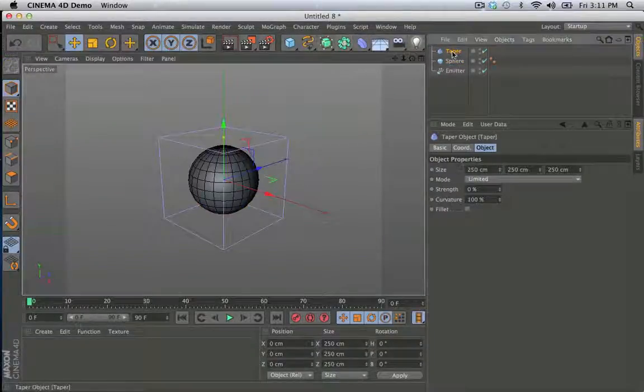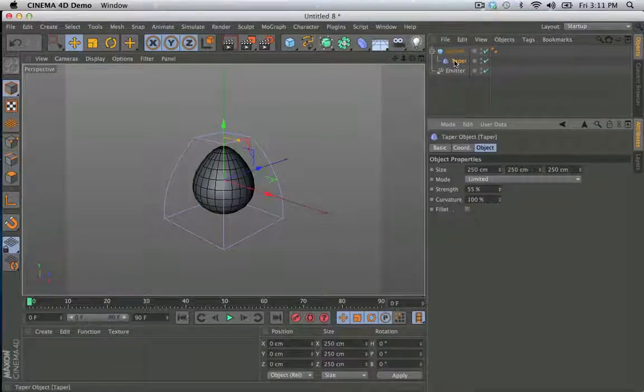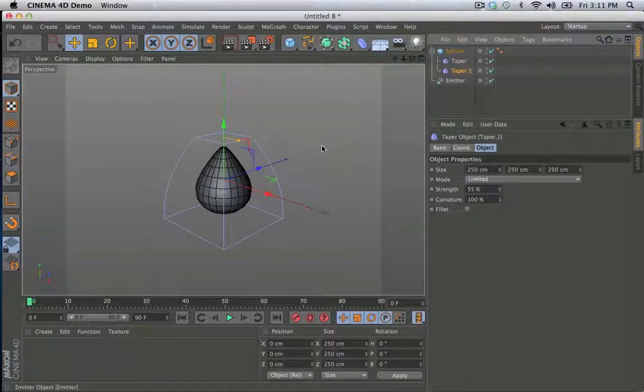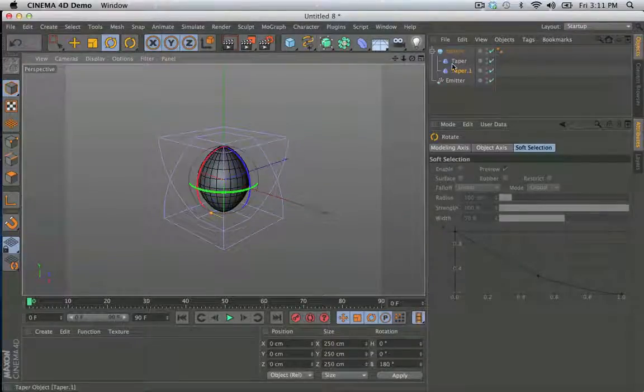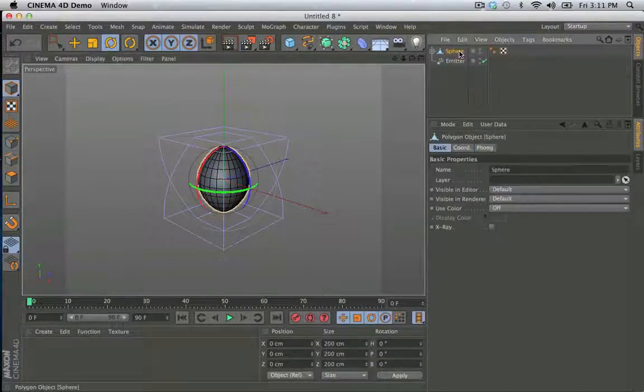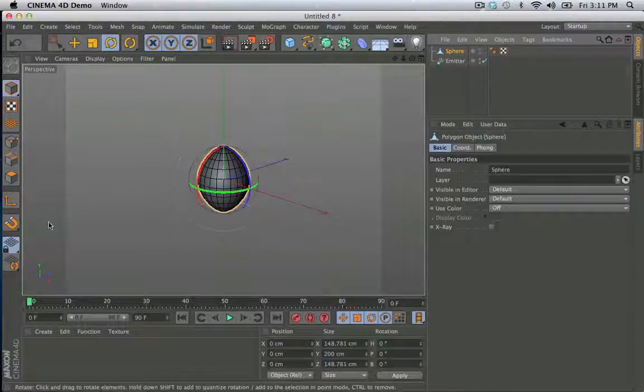Fastest way, taper. I'm going to drop in a taper, and let's taper the sucker. Nice. And I'm going to copy that and flip it upside down, 180 degrees. There we go. Nice. I like that shape. Make this editable, right click, current state to object, delete the original.